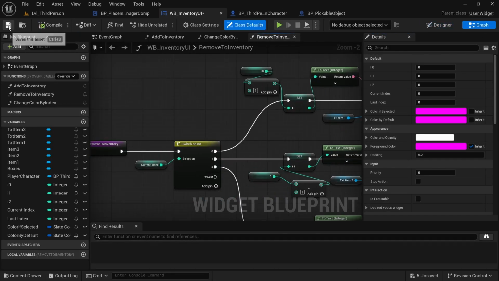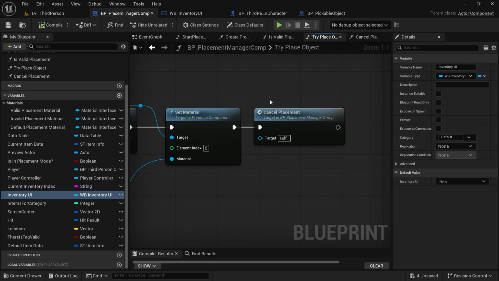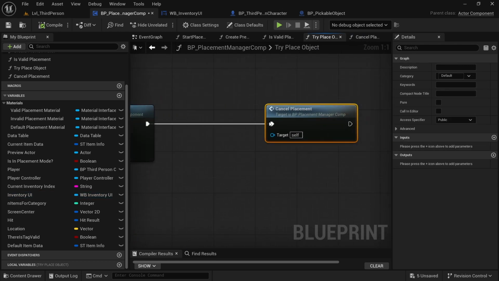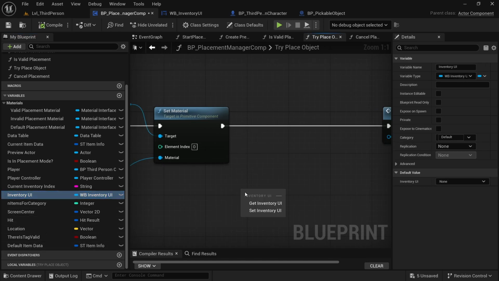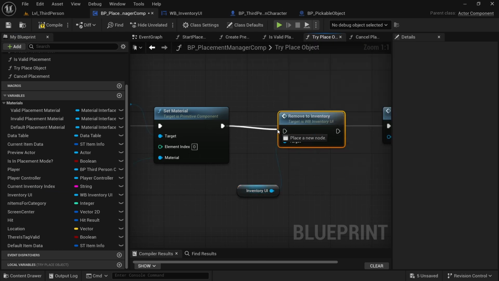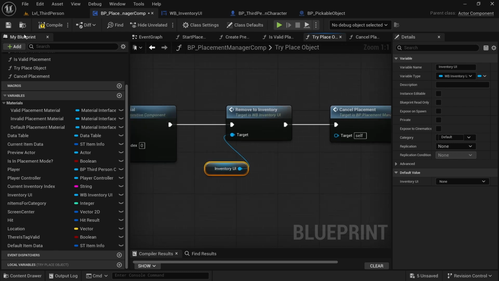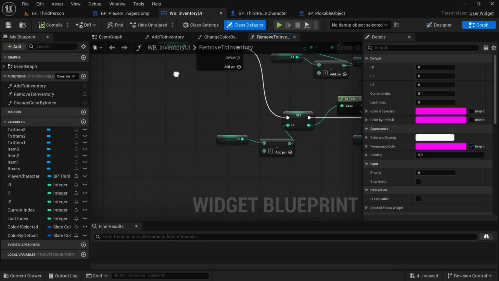If you want, you can already call it in our BP placement manager component, try place object. Basically when it starts to place it, you can simply call the function. So we can get our inventory UI and call the function, remove the inventory. We can call it here before cancel placement in try place object. Compile and save, and now we can return to inventory UI to set up our index and that color.